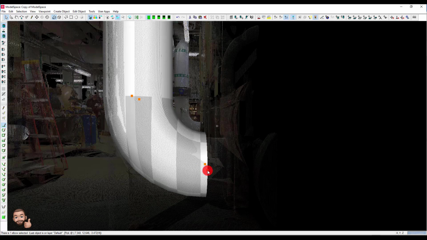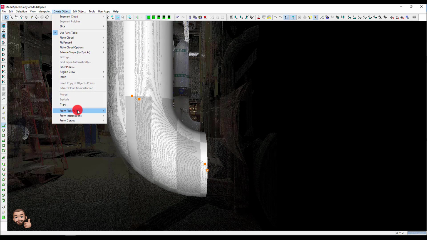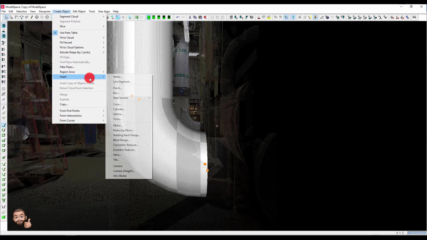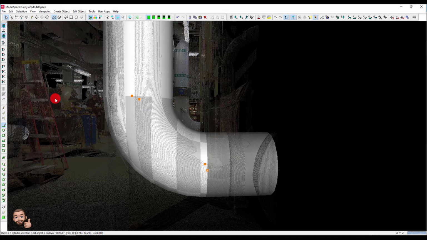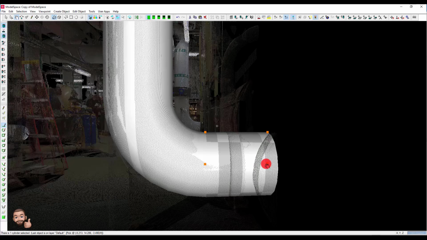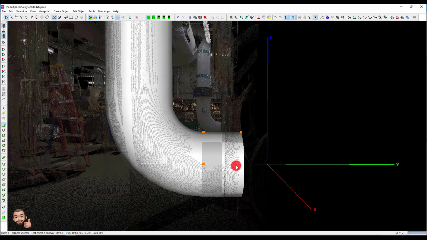Select the center point of that elbow. Up top, create object, insert, cylinder. This will create a cylinder aligned with that elbow. Once created, simply pull back the cylinder to the point where it starts or stops.